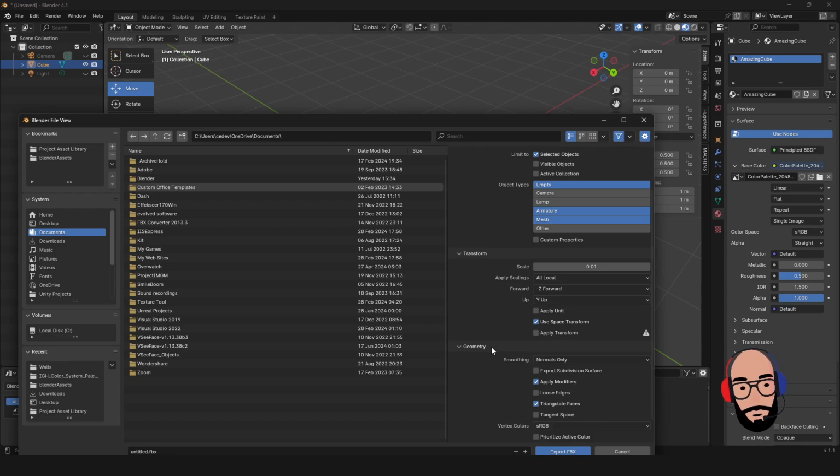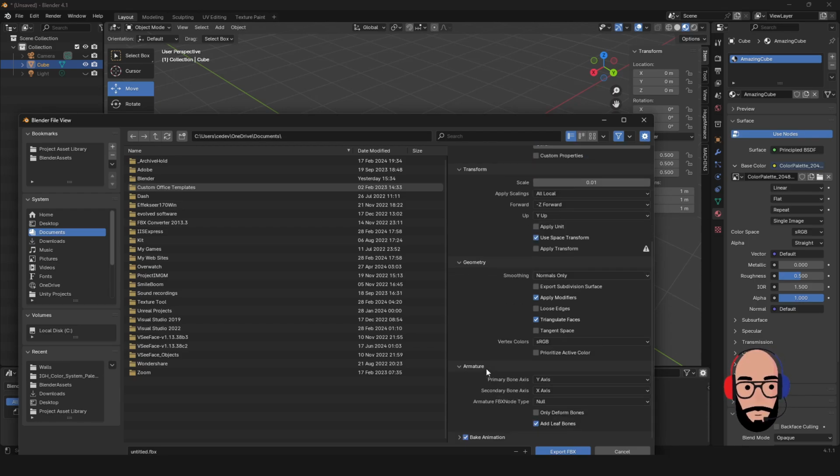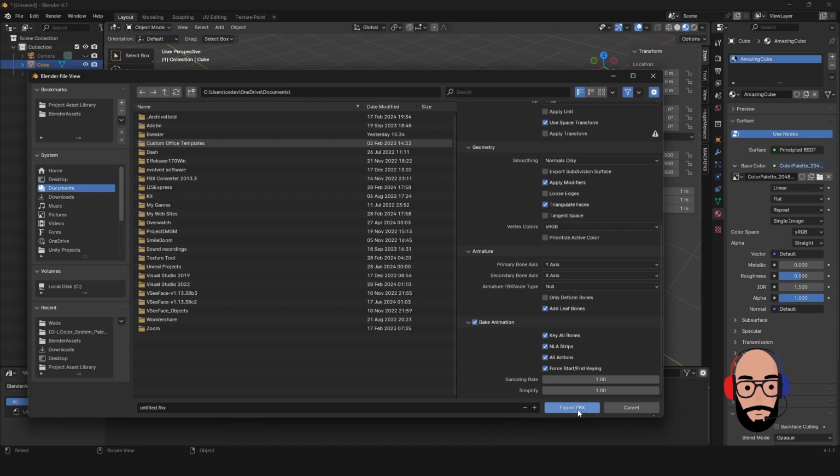These things here. For the geometry, you want to make sure that triangulate faces is checked, because it's going to check for that, I believe, in Bakin. So you don't want to get any errors. And then all of this stuff here, I think, is pretty much set to default. Cool. All right. So once you do that, you want to go ahead and hit Export FBX.